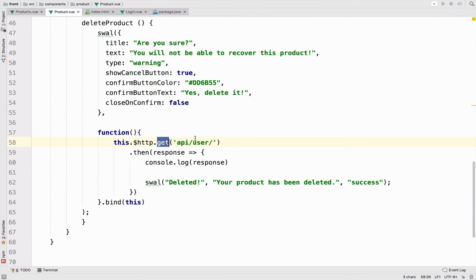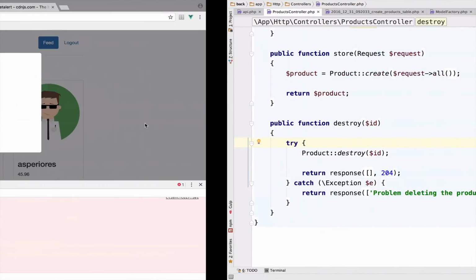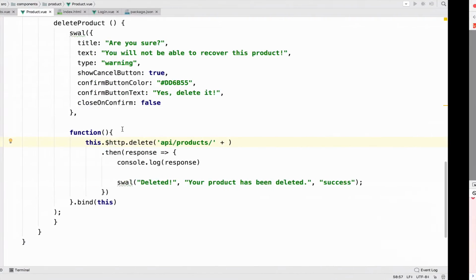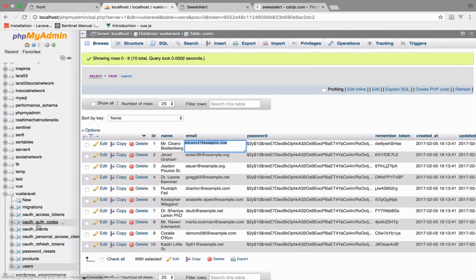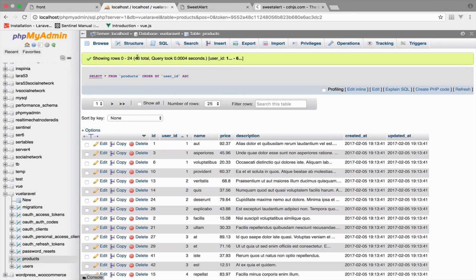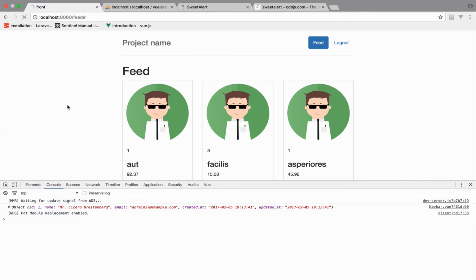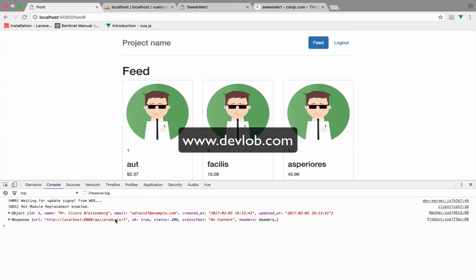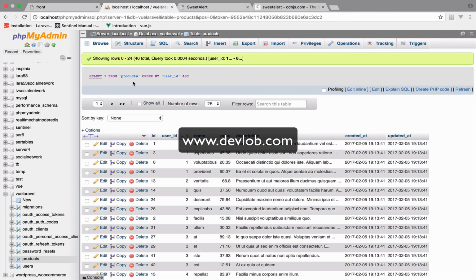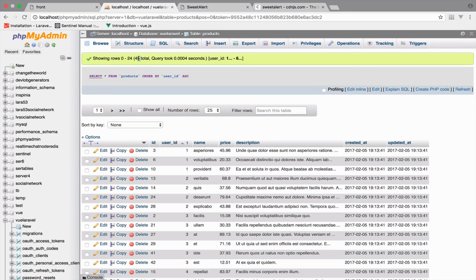So the endpoint now will change from API user to API products, and the request will be a delete request. And I want to concatenate the product ID, because remember, we are expecting an ID inside the destroy method. So what we can do for this is to access the current product. So this.product.id, like this. So let's open the products table, which is right here. For now, I have 46 total products. However, if I go back to this, let me refresh just to be sure. I click delete, yes, delete it. We get the response back, and the total from 46, now it should be 45. And as you can see, 45.